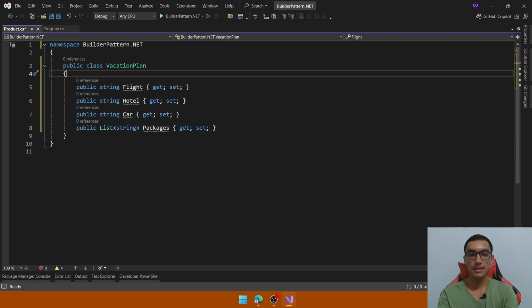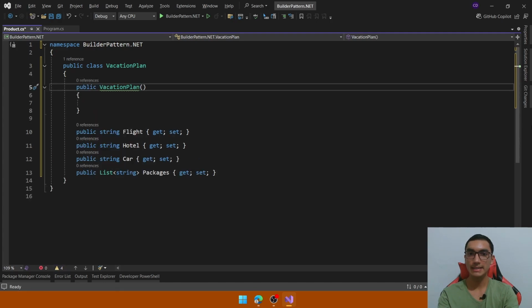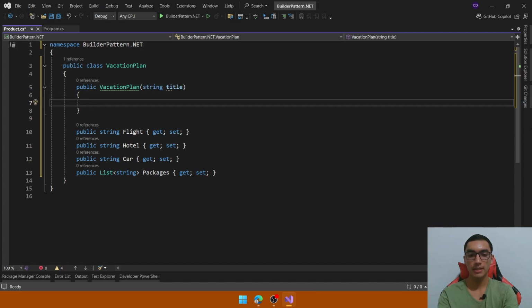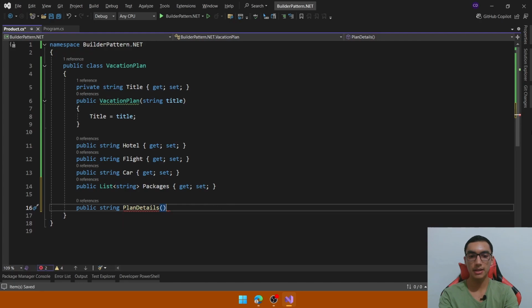details. Let's add a new constructor to define the title of this vacation plan. So we'll receive the title by a constructor and we'll set a new property called Title based on the value provided by a parameter. And finally, create a method called PlanDetails to return the information about the vacation plan.